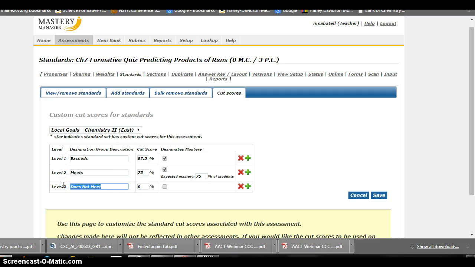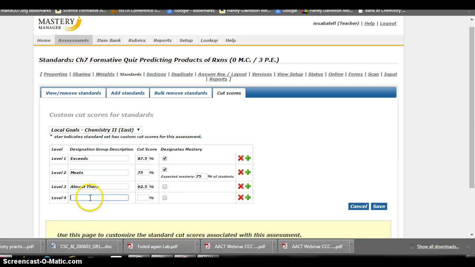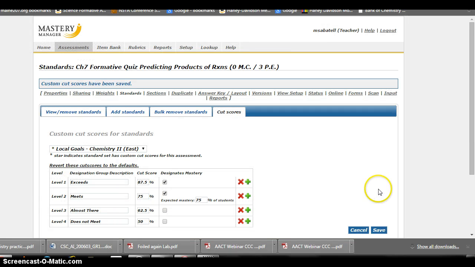Before I get to does not meet, I'm going to add another level, 3, almost there. They're almost there if they have 5 out of 8, which is 62.5. And then I'm going to add one more level, which is does not meet. And that's if the students only score 4 out of 8, which is the same as 50%. And again, I'm going to click on Save.